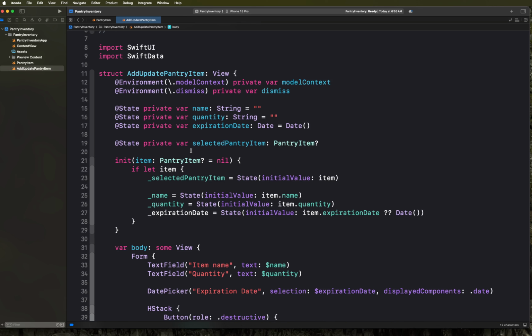Now there are going to be different strategies for the way we're going to be launching this view. So I'm going to show you that in the next video, when we are going to be creating our pantry list view. Okay, so I'll see you guys in the next video. Thank you.